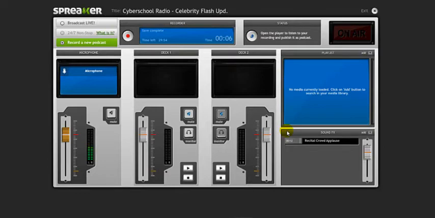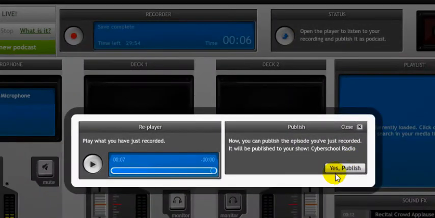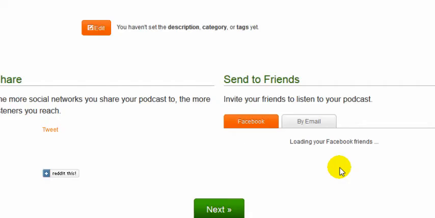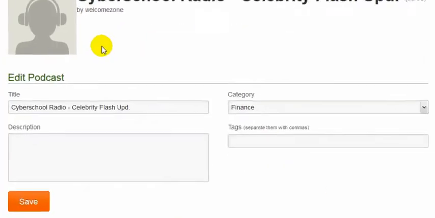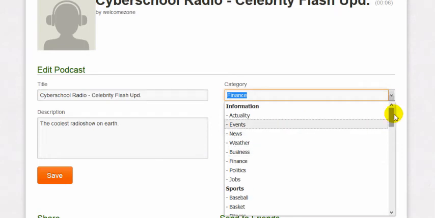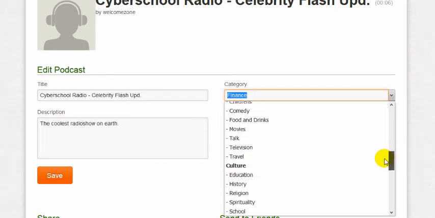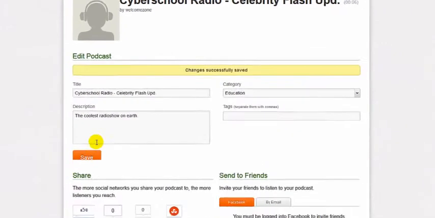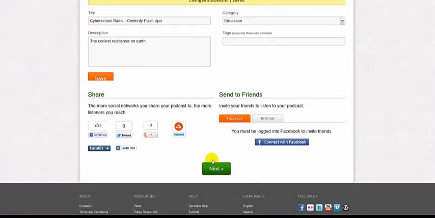When you're finished with your radio show, click this Publish button here and click on Yes, Publish. Then click Edit to add details. Then choose a category, then click Save, then click Next.